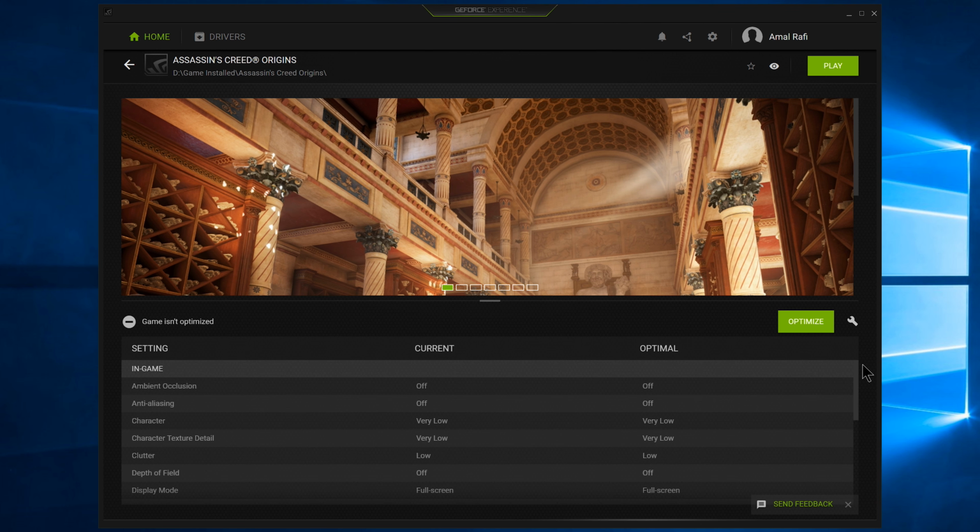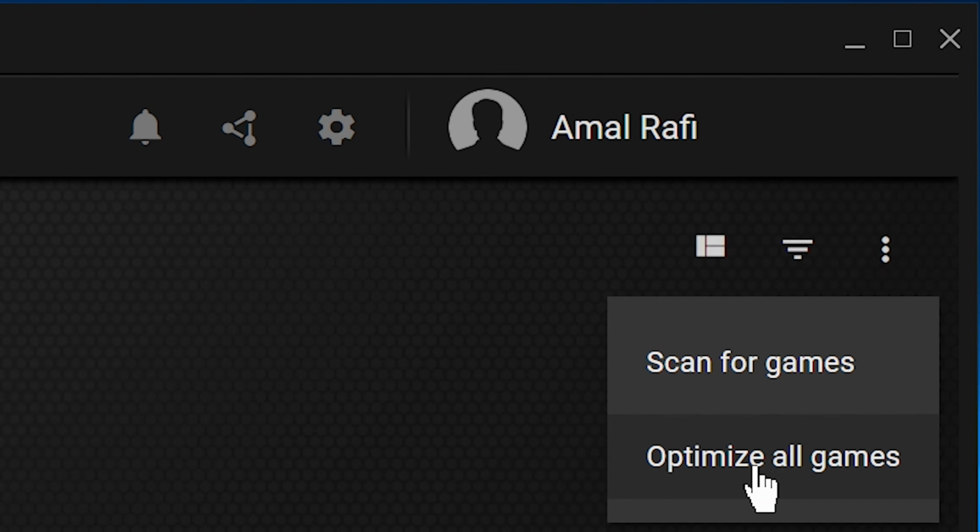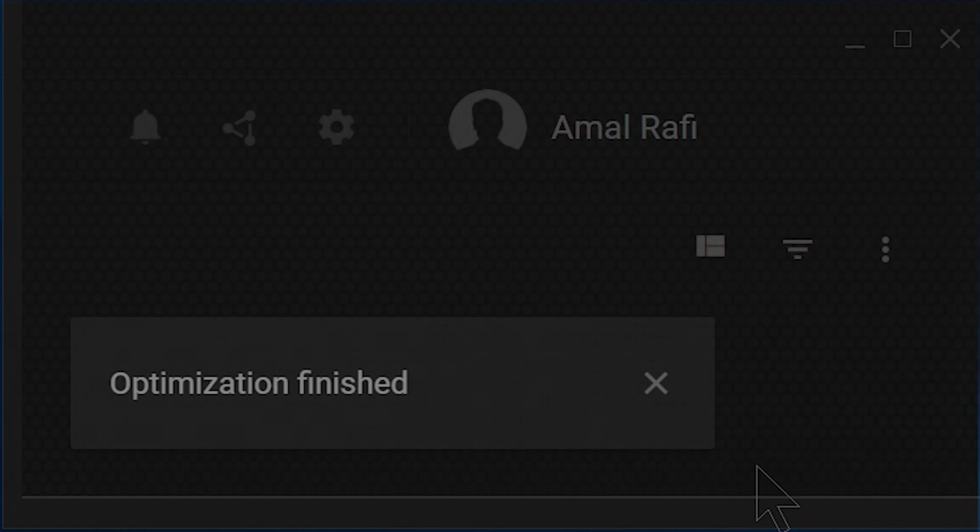Now let me show you how to do this optimization to all your games at once. Go back to GeForce Experience homepage and click on More option. Now click on Optimize all games. By doing this, all your games will be set to perform at their best on your particular hardware.